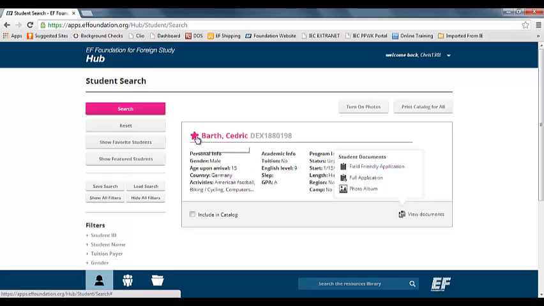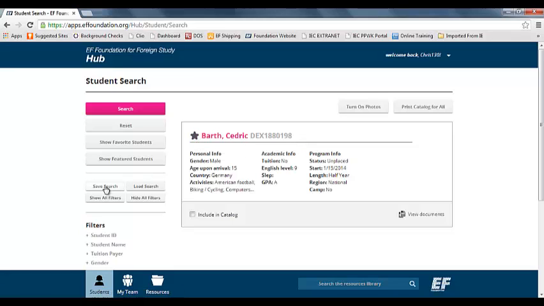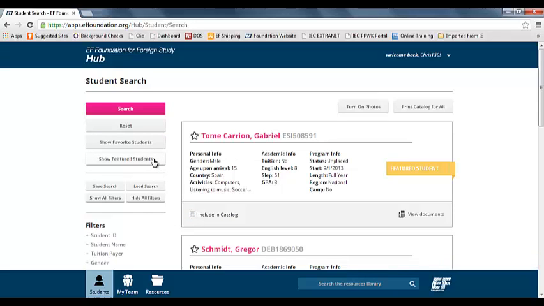You may also click the star beside the student's name to put them in your favorites bin. If you wish to save this search and go back later, just choose Save Search on the left-hand side. Also in this section, you can see that week's featured students.